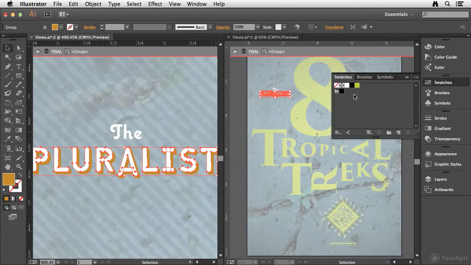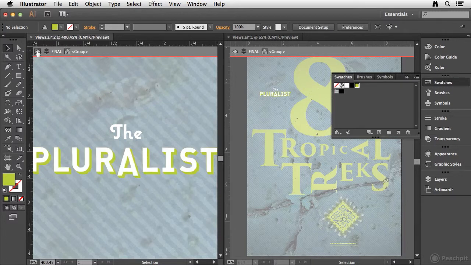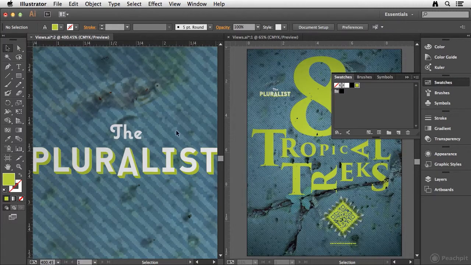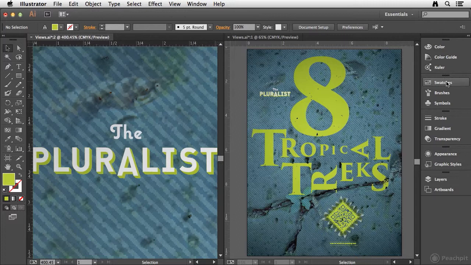So I'll go to my swatches panel. It's going to make this lime green as well. And now if we click on the left arrow to exit isolation mode, we can see that when we made this change in this view, it automatically updated over here in this view. So again, we're still working in the same document. We just have multiple views of that document.